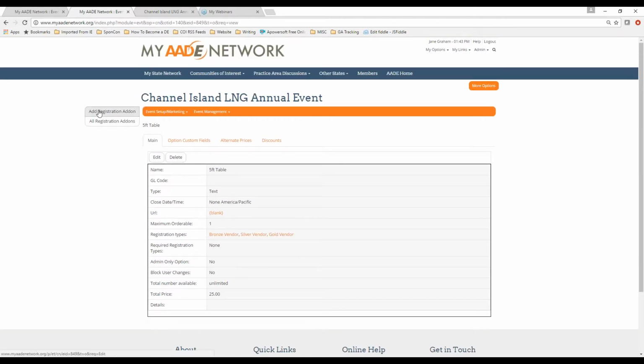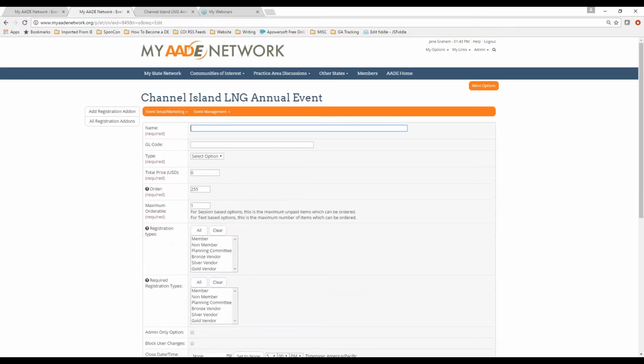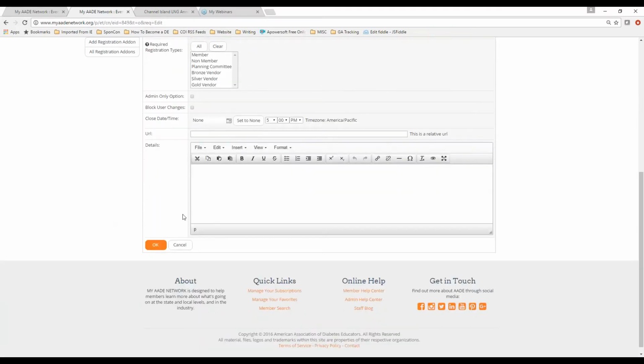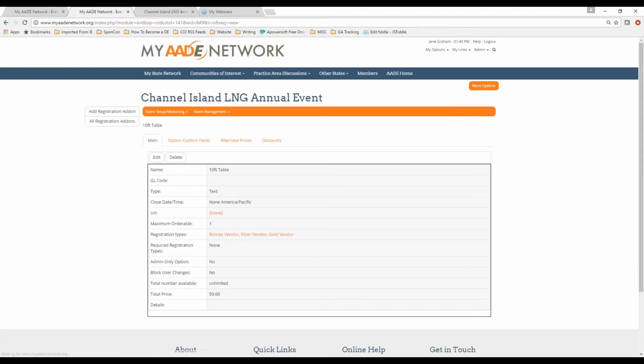another registration add-on, and this one's going to be a 10-foot table. And the type is text. The price for this one is going to be double the price, $50. And they can only order 1. It should only be viewed by vendors. I'm not requiring it of them, though. And then everything else is good, and I hit OK.